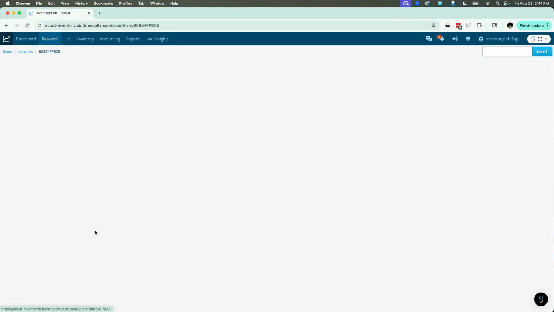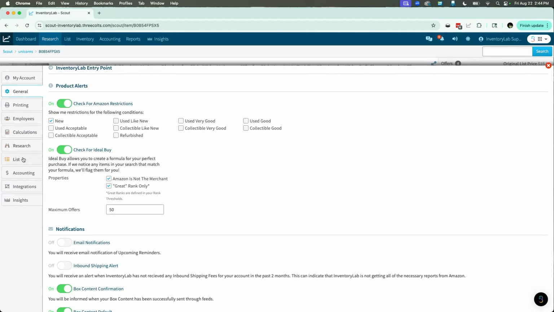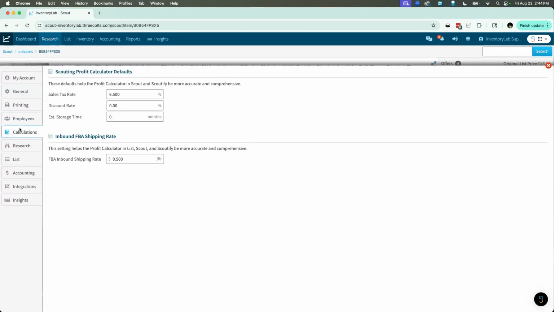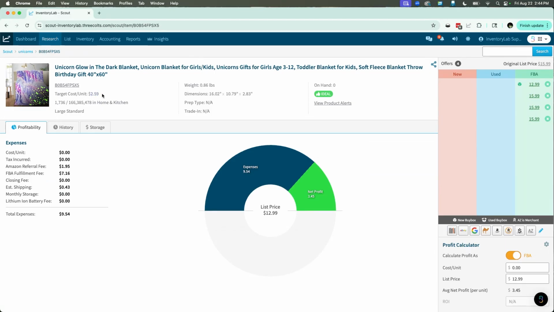All right, let's go ahead and select this item and see how profitable it can be. We have a lot of information up here. We have a target cost per unit, and that's based off of a setting where we have a desired ROI. If I go to my settings, calculations, research, there I have a desired ROI of 25%. So in order for me to get that 25% ROI, I'm going to have to get that target cost, which is $259.